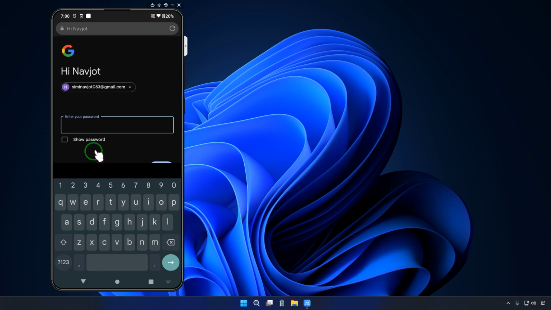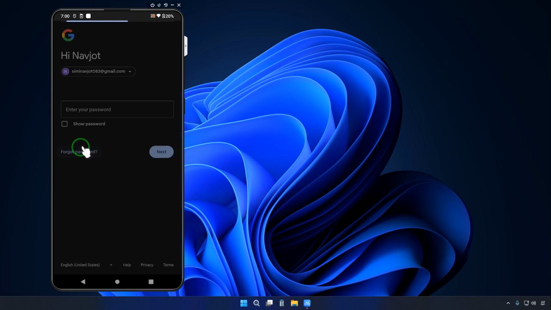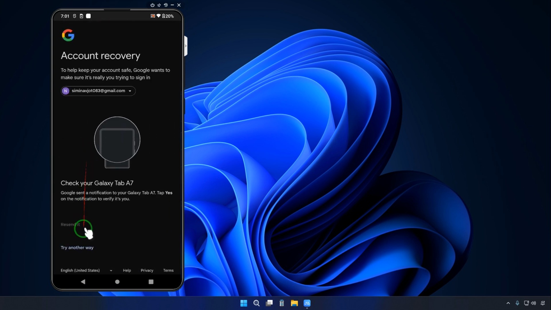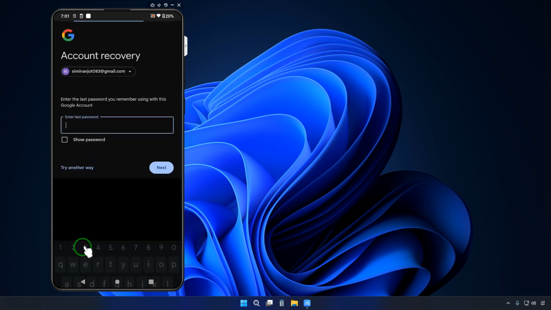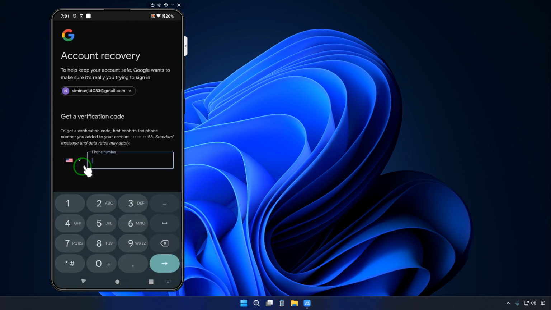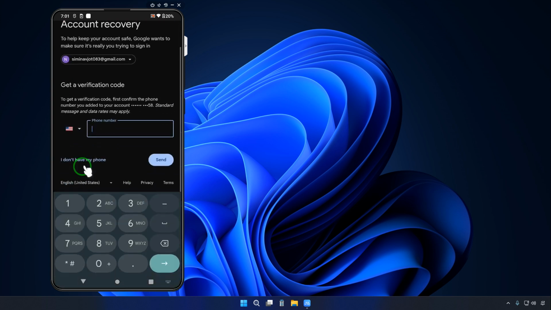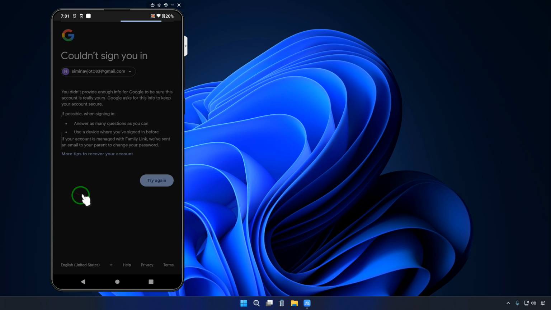Here it is also asking for the password, guys. Of course, we will go for forgot. Yes, we will go for try another way. Click on here, try another way. We will approach another way. Always pick an exceptional or alternative option. Yes, don't have a phone number.